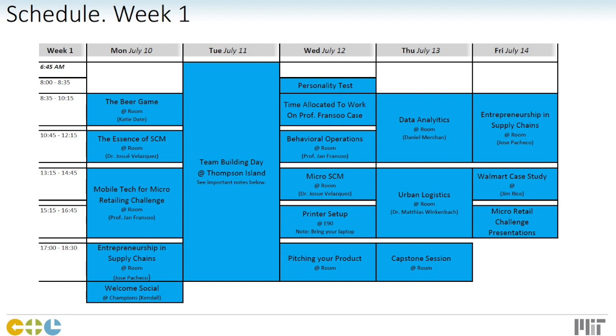We will have the next day the Thompson Island experience, and we will comment more details later. We will have also concepts on behavioral operations, and data analytics by the Megacity Logistics Lab: Daniel Merchant, who is a PhD candidate, then Dr. Matthias Winkenbach, who is the director of the Megacity Logistics Lab.